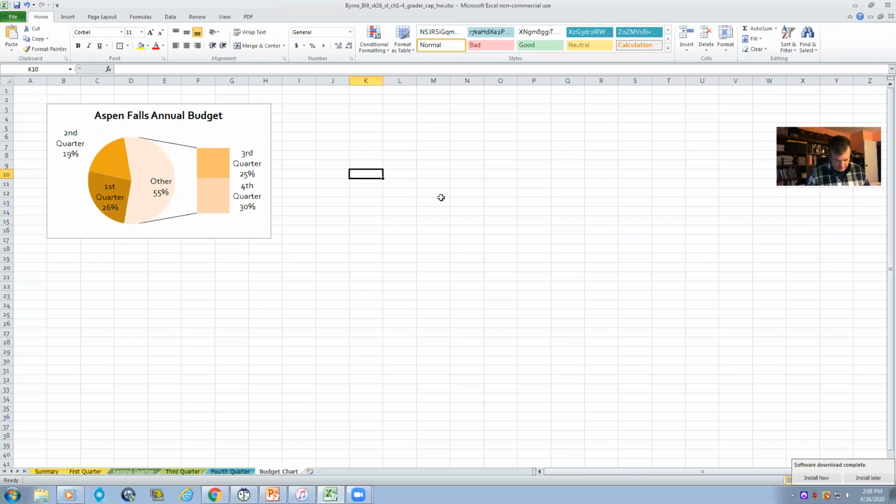Okay, and now step number 24 out of 24, last step. Verify that the sheets are in the order. Budget chart comes first, so we can drag this guy over to here. Summary comes second. First quarter, second quarter, third quarter, fourth quarter. Save your file, close Excel, submit it, and hopefully it'll say kudos when you are done.